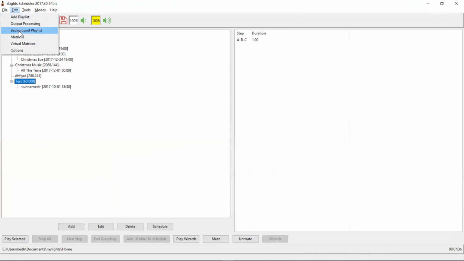We didn't talk about background playlists. A background playlist is if you've got something like a tune to sign and you just want it to play all the time, you can set that up as a background playlist, and that will just quite happily always play in the background. You don't have to schedule it or anything. It will just sit there and play in the background. It just saves you the trouble of including that in every single sequence, things like that.